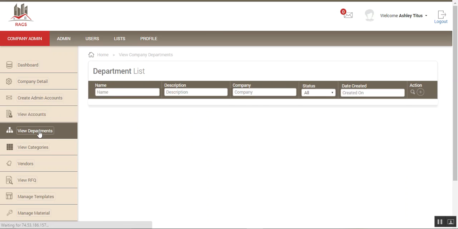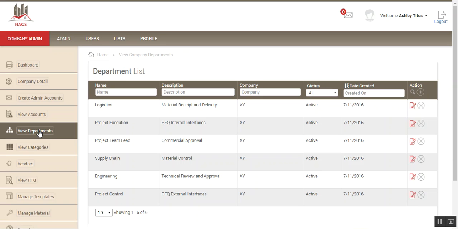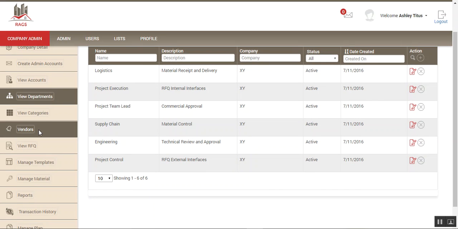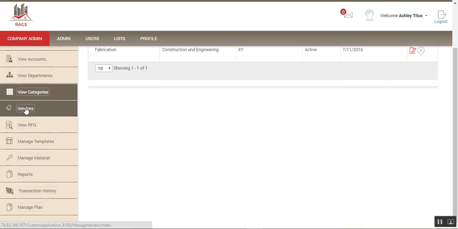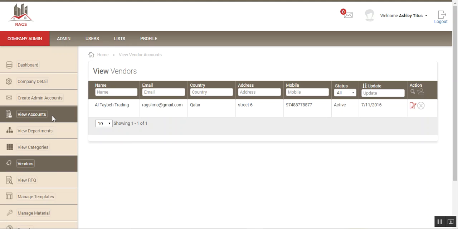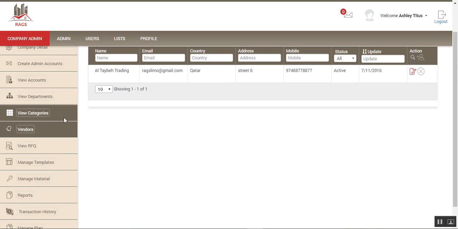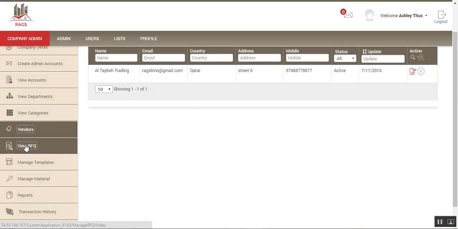You can view your departments as well, what you've created. And likewise, you can view the categories. Vendors, yes, of course, you can view who's been created. The more vendors you have, the more you can assign them to several requirements in the future.